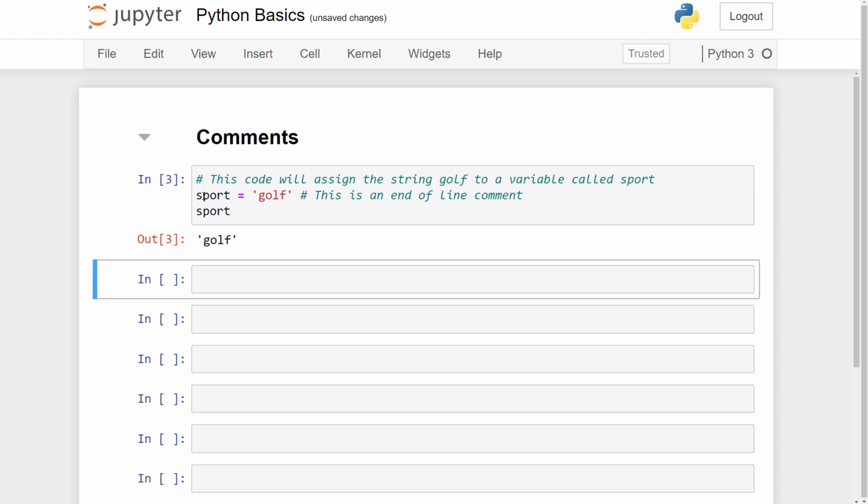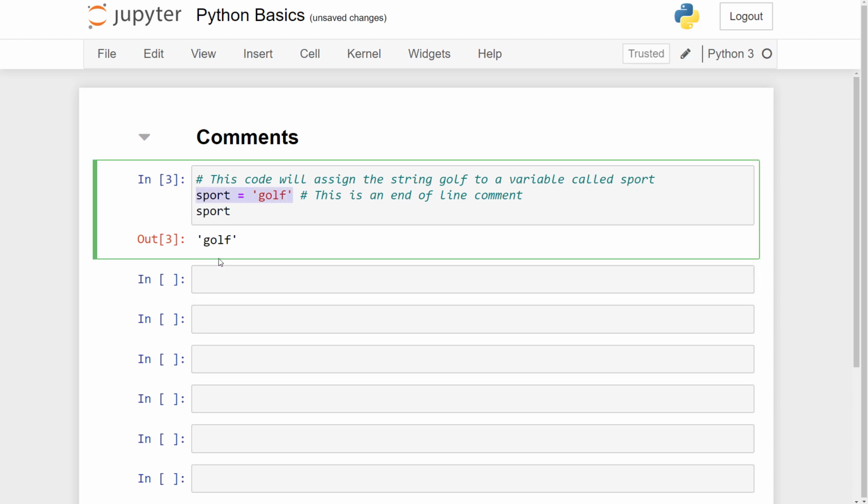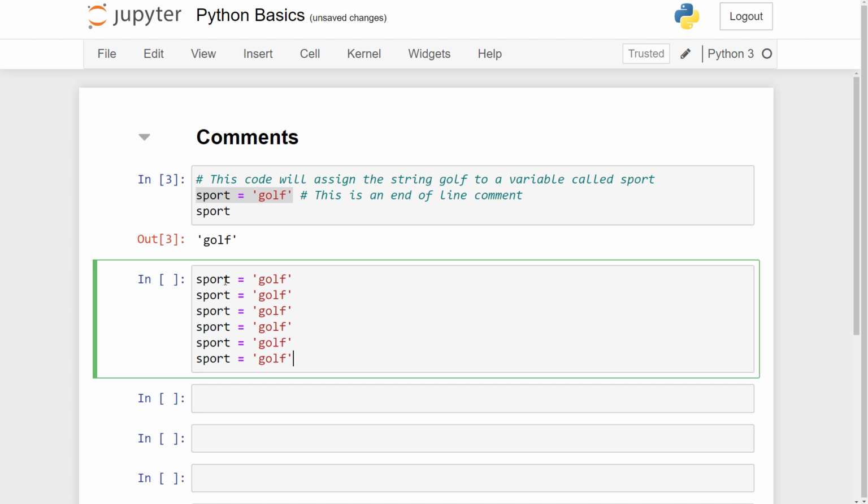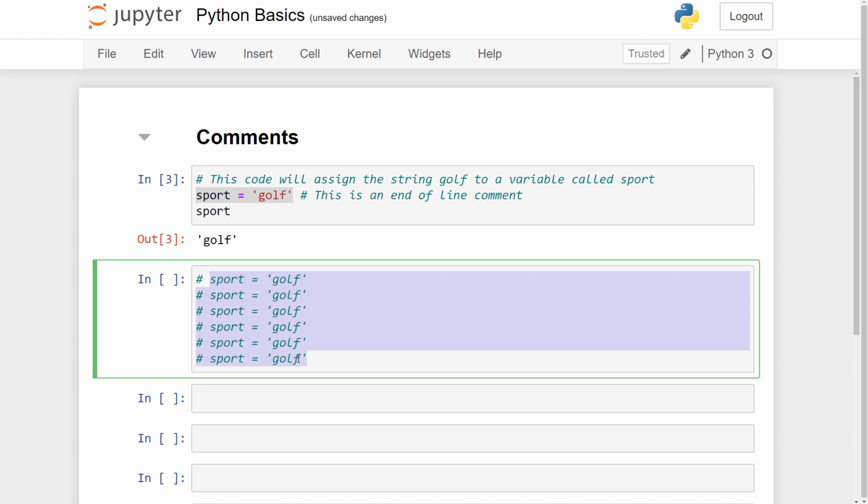Finally, you may want to comment out multiple lines of code at once without having to separately apply a hash symbol to individual lines. Fortunately, there is a shortcut that you can use to comment out and uncomment lines of code. So let me just copy and paste this code line numerous times. Now if I want to comment out all of the lines of code at once, I can simply highlight the lines of code that I'm interested in and then press Ctrl and the / key.